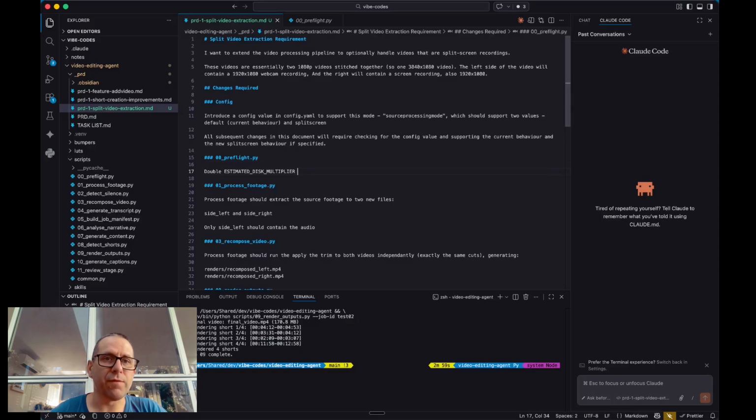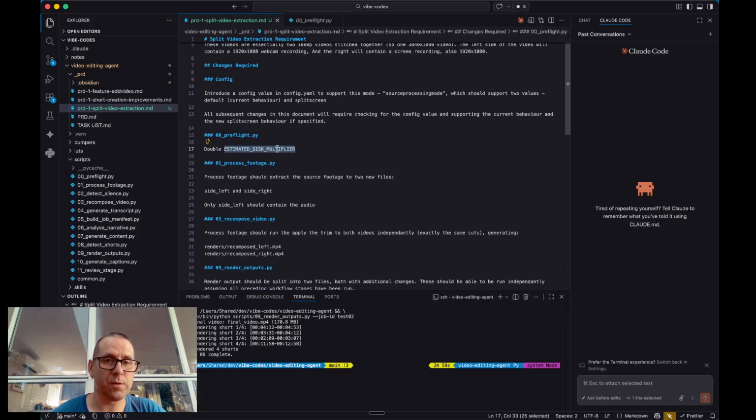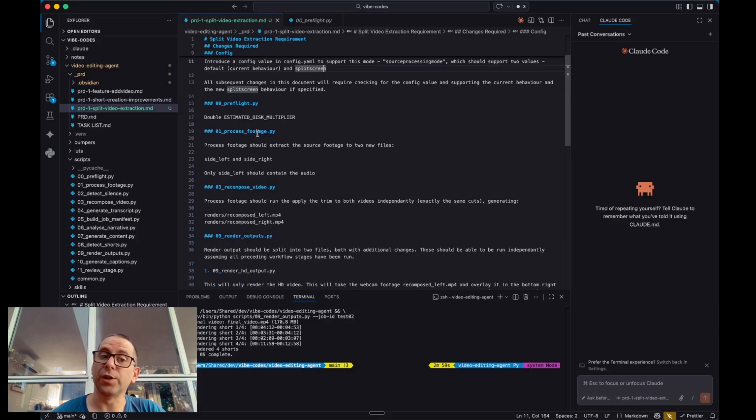So pre-flight, first change, double estimated disk multiplier. As I said, the videos are double, so just bump that up if this is set to split screen. Process footage. Process footage should extract the source footage to two new files, side left and side right. Only side left should contain the audio.